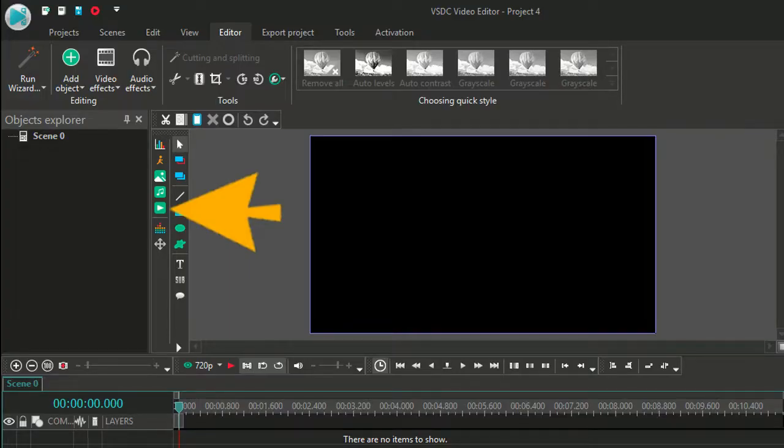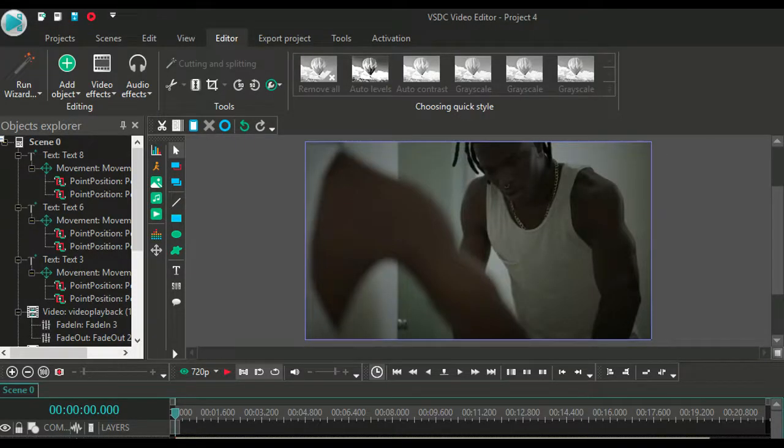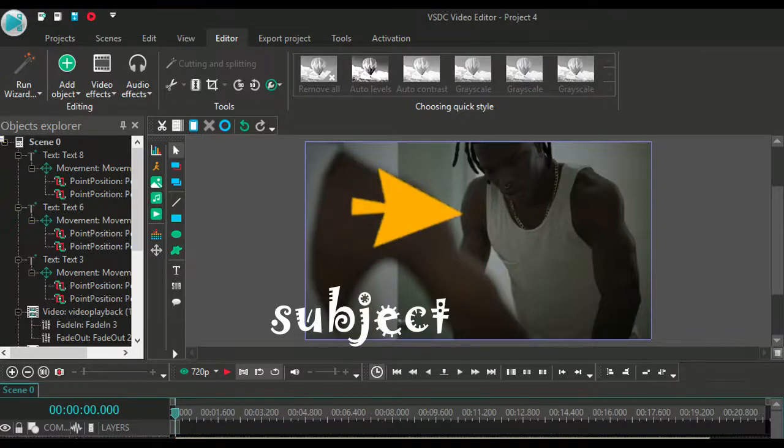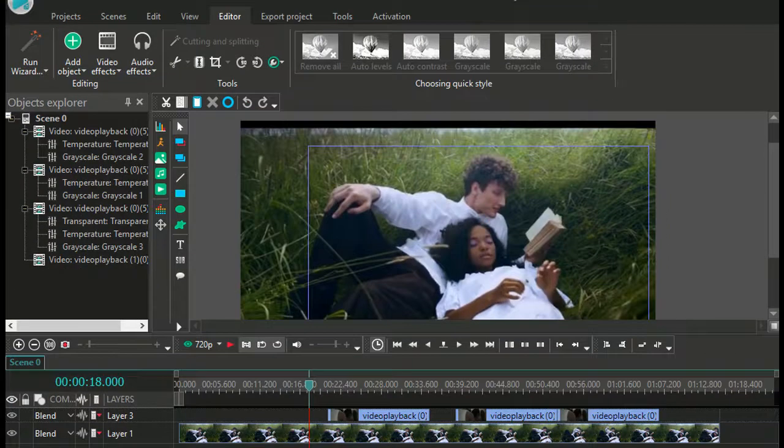6. Now we add all the videos that have been prepared. Let's take the example of only 2 videos. Then what appears on the timeline is also only 2 videos. The first video acts as the subject, who is thinking about something. The second video is the object being thought of. 7. Take the right position.